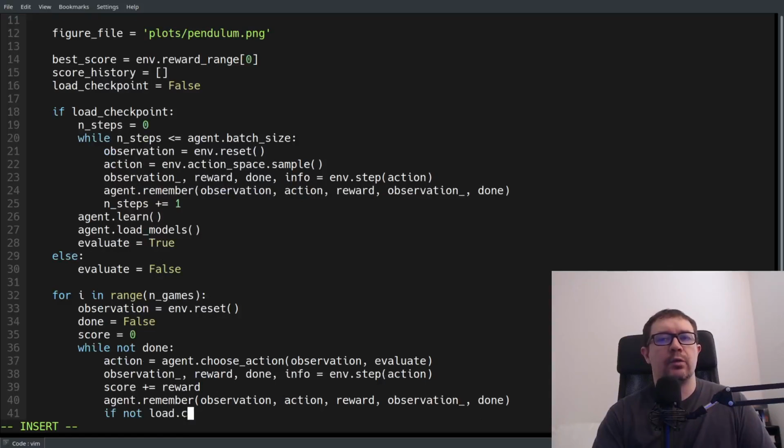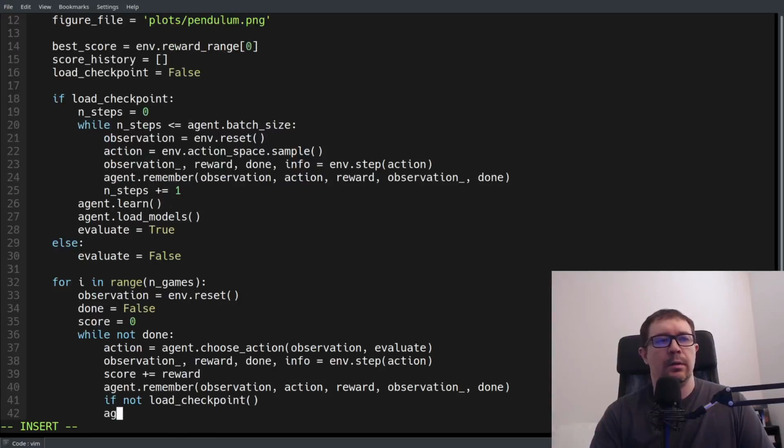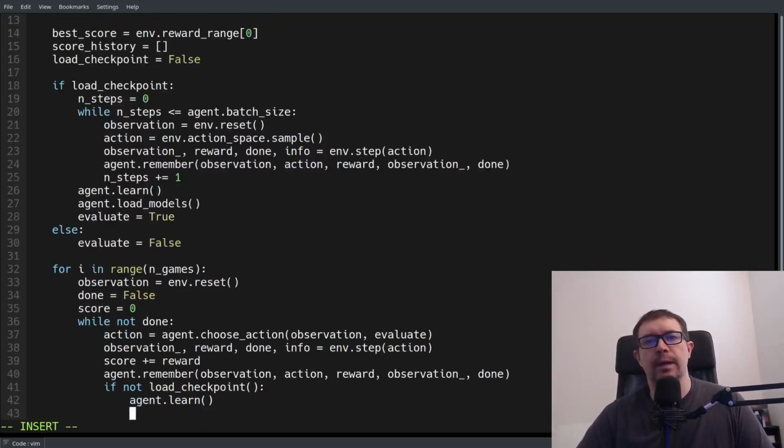If we're not loading a checkpoint, then we want to learn. And the reason I put in that conditional statement is because if you're evaluating the performance of the agent, you probably don't want to disturb its parameters. You want to just go ahead and see how it performs as of the last time you saved it rather than trying to get it to learn a little bit more. Feel free to change that.